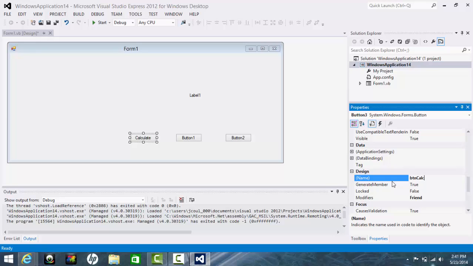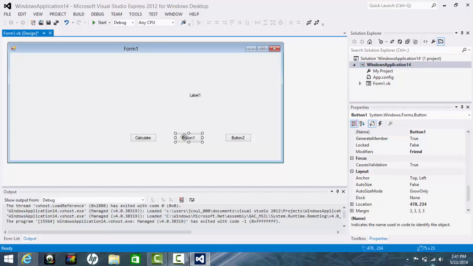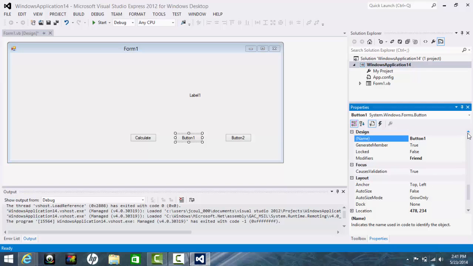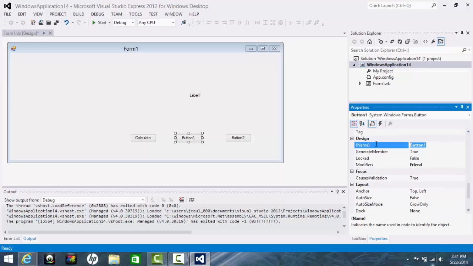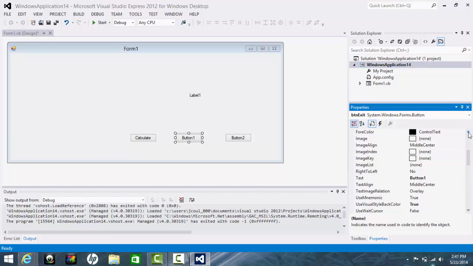And it's very important that you name your buttons very well, so in more sophisticated programming you can find and navigate through your coding easily. So that one's BTN Calc. And this one we're going to use an exit button. So in the properties under Design, we're going to use the BTN prefix and exit, BTN exit. Now we're going to change the text of the actual button to Exit.